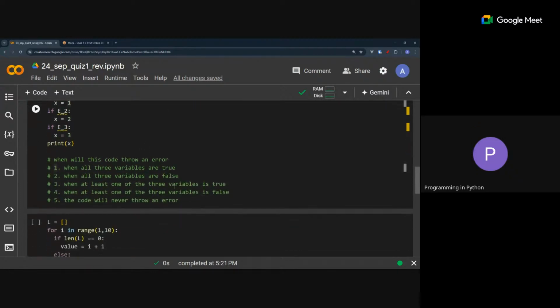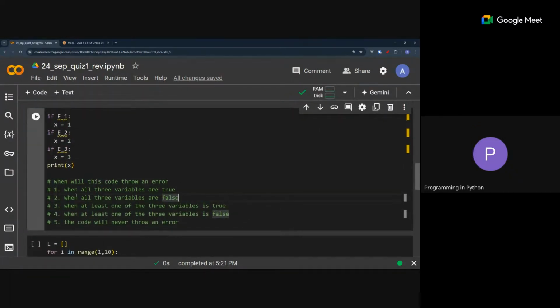Okay. So next up is a more theoretical question. When will this code throw an error? What can throw an error over here? If all three are false, then it will throw an error because x will not run. Okay, so this is the possible statement that can throw an error.